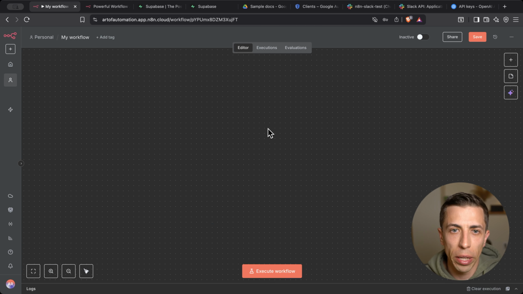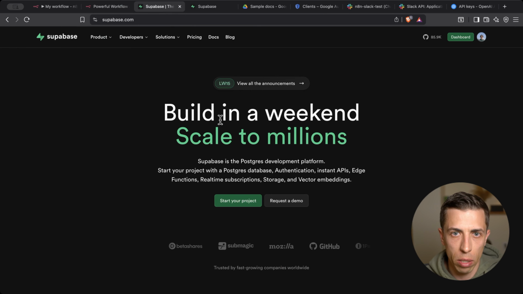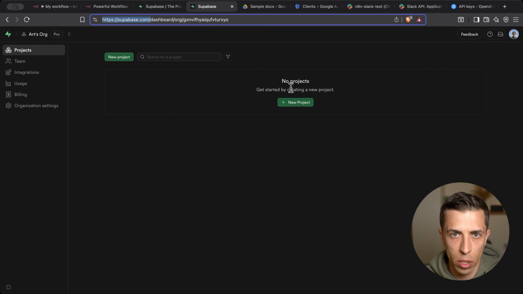All right, for embeddings, we're going to be using Supabase. So Supabase is an awesome tool. It's open source, but you can also use the hosted version that will allow us to create a Postgres database and store embeddings there. For Supabase, you can go to supabase.com and sign up. And once you sign up, you'll see something like this.